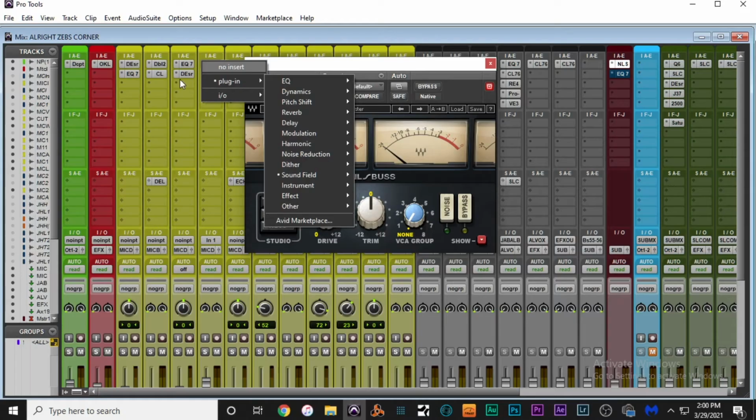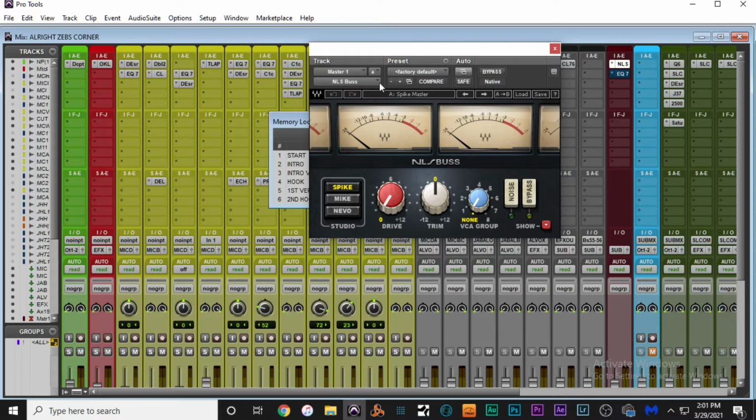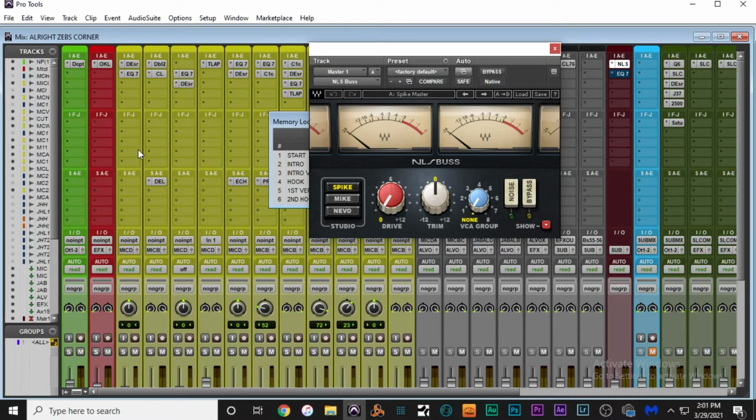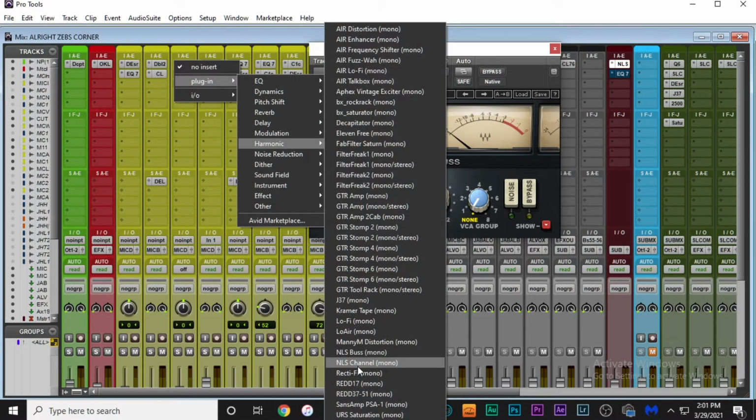I tend to use both parts that come with it. Now, when you get it, you get two versions. You get the bus version, which goes on the master channel, and that's the only place it really should go. And it actually acts as a summing unit for the master channel. And you could also use the version that goes on individual tracks, and that is the channel strip version.